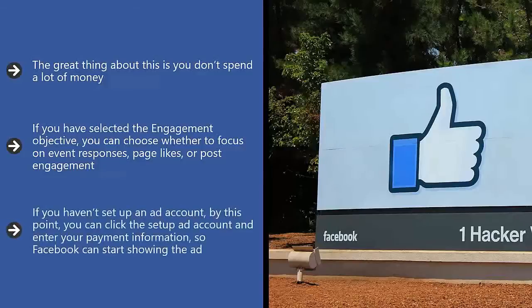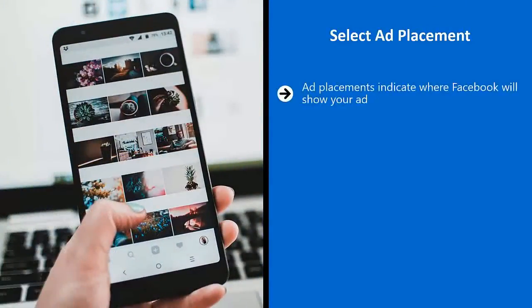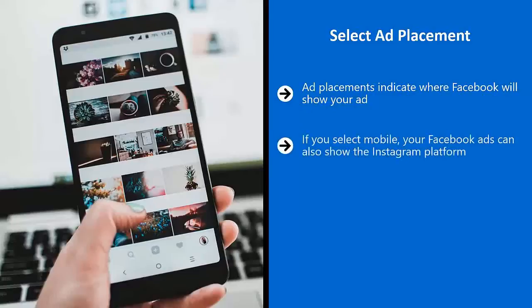If you haven't set up an ad account by this point, you can click the Set Up Ad Account and enter your payment information so Facebook can start showing the ad. Select Ad Placement. Ad placements indicate where Facebook will show your ad. Generally, this is played out between desktop and mobile. The ad placements will feature the right column of the desktop newsfeed itself or the mobile newsfeed. If you select mobile, your Facebook ads can also show on the Instagram platform. When people use the Instagram app, your ad can appear.